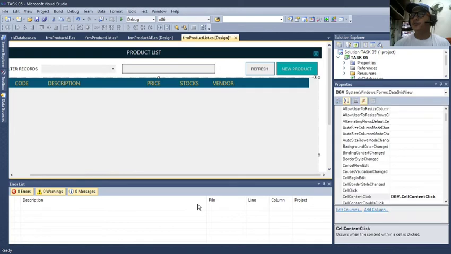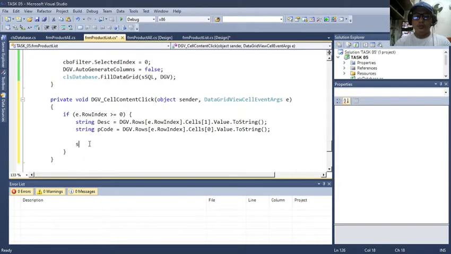So in this case, we have this 1, 2, 3, 4, 5, 6, and 7. So the 6th and 7th columns are dedicated to edit and delete. So the column number 6, or in index, it is addressed as 5, is for edit, so we must add a condition. So let's say we use switch instead of if.